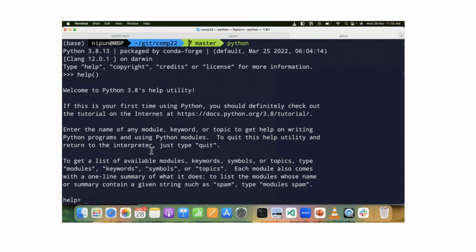Now if you open this, you see: welcome to Python 3.8's help utility. This tells us that one, you can go through the tutorial, which is the official tutorial. And then it says that you can enter the name of any module, keyword, or topic to get help on writing Python programs.